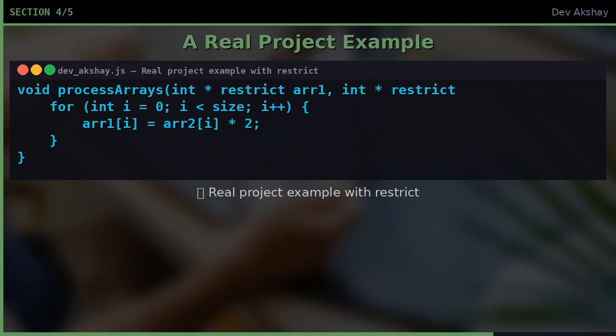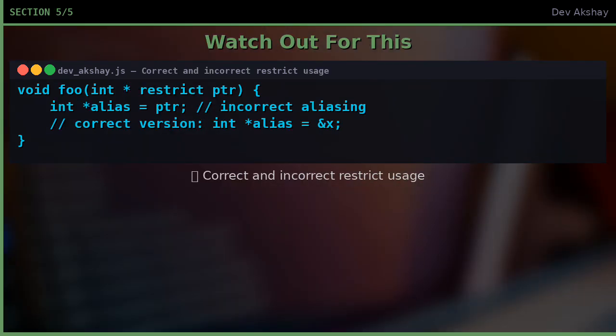In a real project, you might have a function that processes large arrays using multiple pointers. Here's how you can use the restrict keyword to ensure the compiler optimizes the memory access. So, first we have the function signature with the restrict keyword. Then, we have the loop where we access the arrays using the restricted pointers. And here, we see the benefit of using restrict.